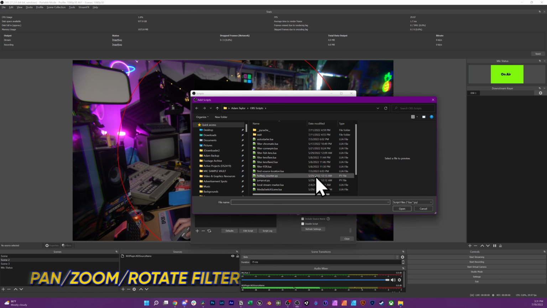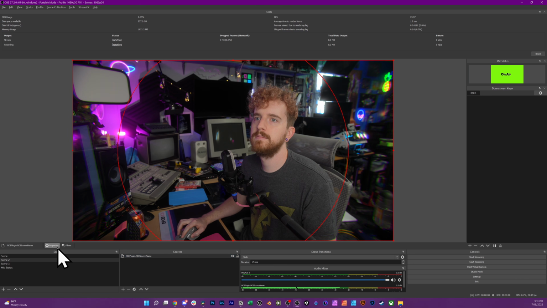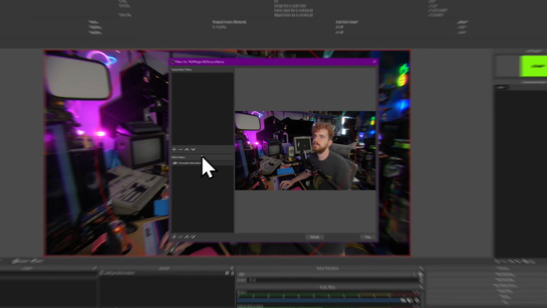The next script is super simple, but again, when combined with other effects, could be incredibly useful. And that is the pan, zoom, rotate script. Super simple. The entire point of the script is that it adds a filter so that you can add panning, zooming, and spinning and rotating to your sources.